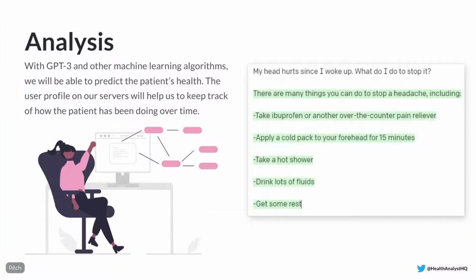With GPT-3 and other machine learning algorithms, we will be able to predict the patient's health. The user profile will help us to keep track of how the patient has been doing. After analyzing the data, the app will be able to provide the patient with a list of possible diseases and cures for the same. The whole idea focuses on bringing medical aid a lot more closer to people in times of emergencies.